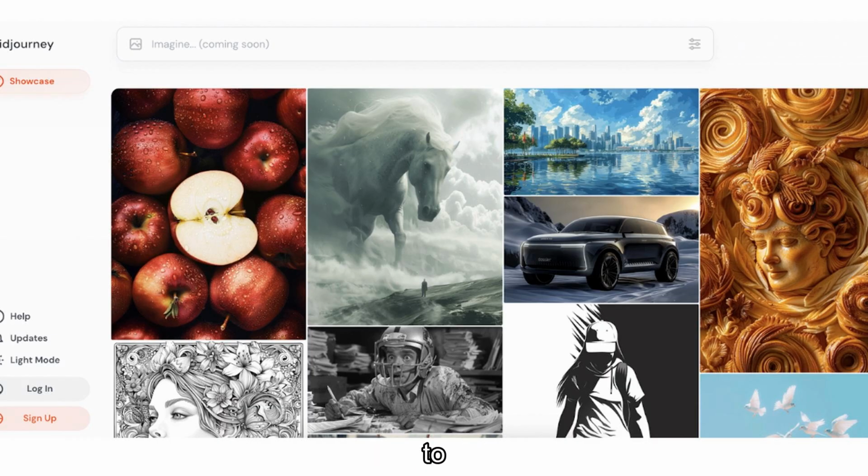Introduction. Welcome to the new era of architecture, where AI is your co-pilot. Today we explore how Midjourney AI can transform your design process, making your ideas come to life faster than ever.